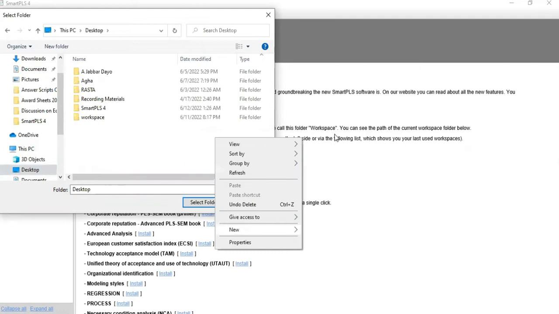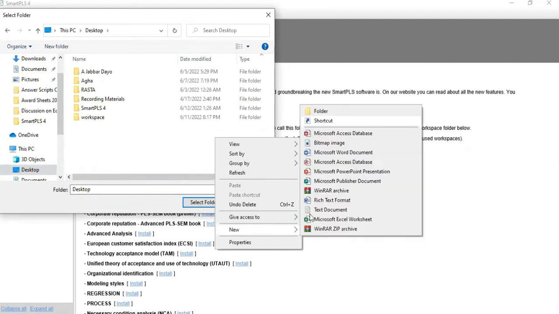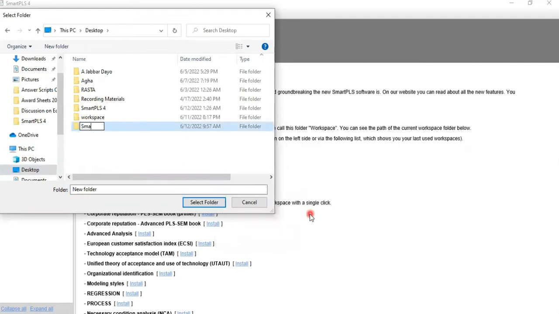A new folder, and just provide any name. For example, I'm providing SmartPLS 4.1. Okay, this is the name of this new one. And then just select it and create a new folder. So now the new folder has been created.